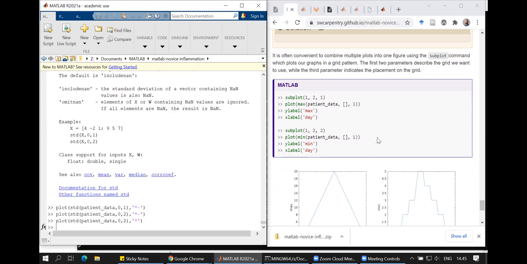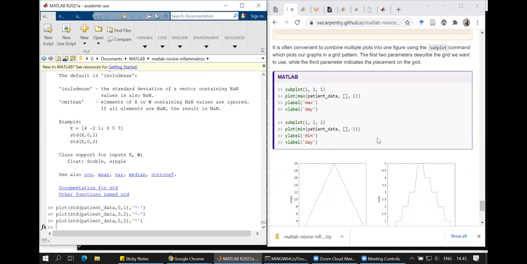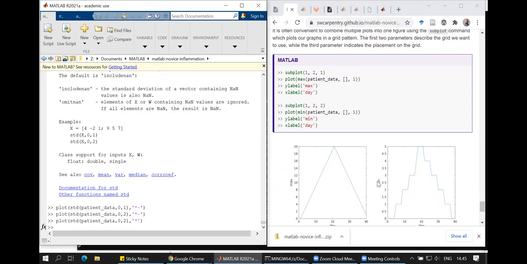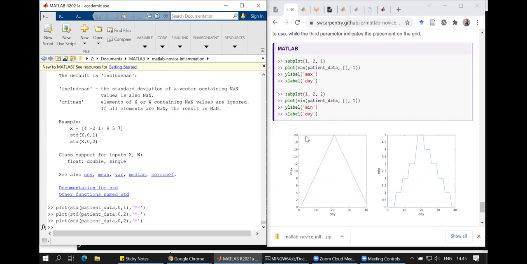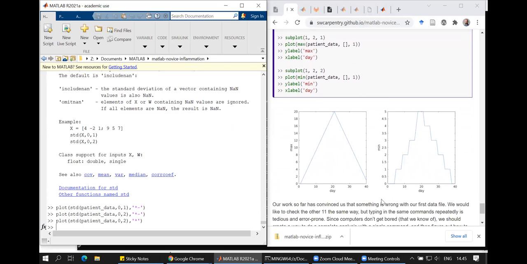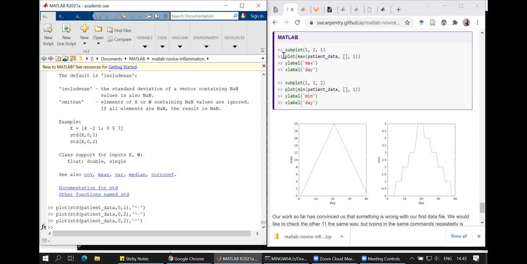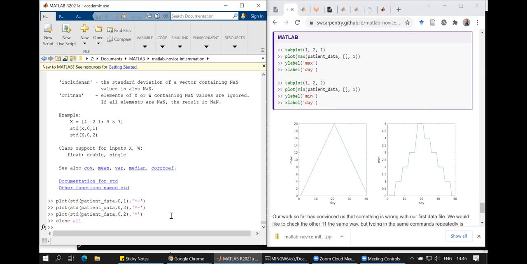Okay, so one last thing before we leave is the fact that often when you look at scientific publications, you might have, in the same figure, not a single plot. Let's say here, this was the maximum and this was the minimum. You might want to combine multiple plots like we did here into the same figure. And this is done with the command subplot. So let's try the command here. I close all the windows to make sure that I don't have anything open.